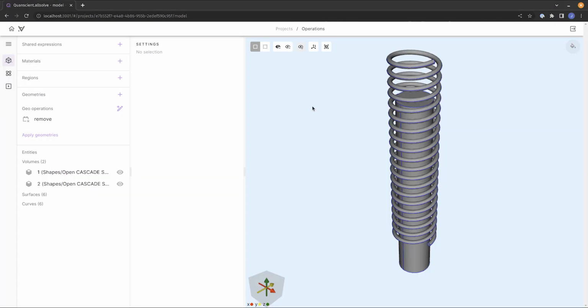In this video I'm going to show how to adjust a model imported from a STEP file. Here I have a model imported from a STEP file where the coil is a bit off compared to the central part, and I want to move the coil down to match the central part.